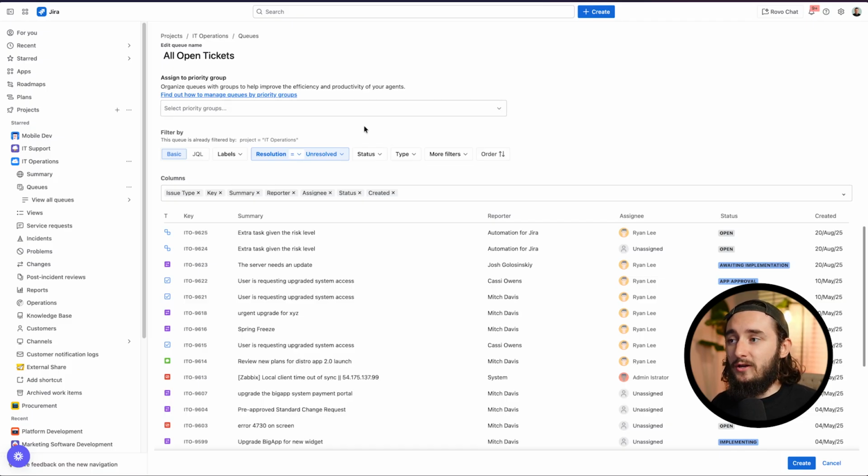And some of these may not need action from your team, but they may need action from a customer. So these are non-resolved tickets that are still outstanding by either your customer or your team. So you want to see everything that is not done in this queue. That way you could get kind of a bird's eye view on how many total open tasks that you have in your Jira environment. So that's going to be all open tickets.